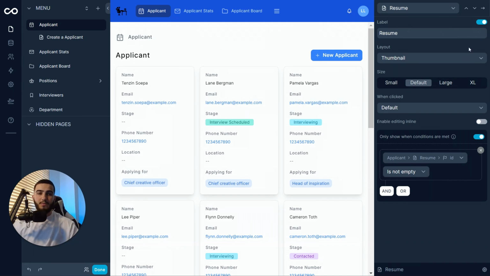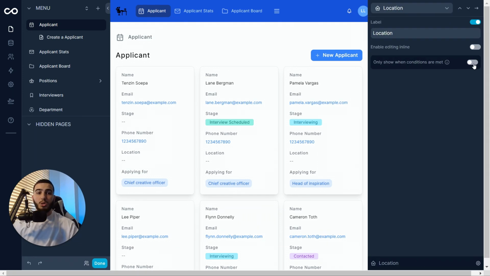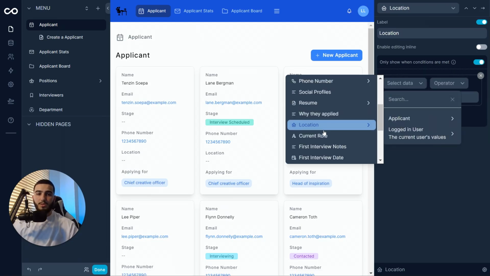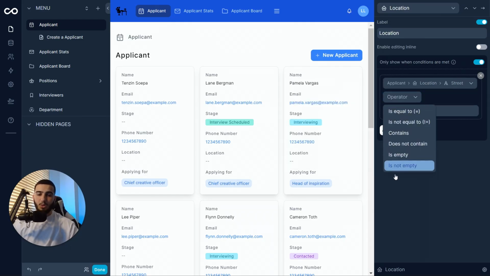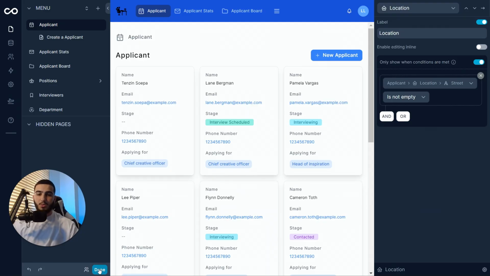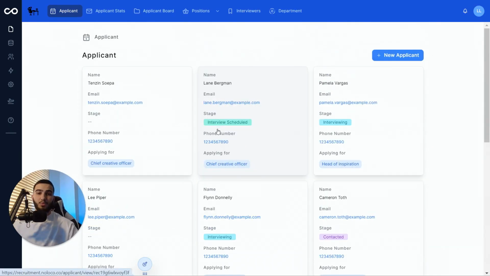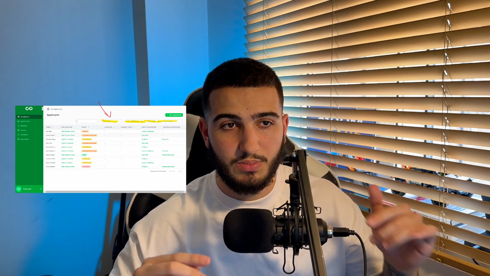We're also going to do the exact same thing for location. So if you go back to location and we put only show if certain conditions are met, then we find the applicant and scroll down until we see the location field, and we just put street, any of them, doesn't really matter, and the operator will be is not empty. So now it doesn't show it. As you can see, you've already started cleaning up data, and this is just the overall dashboard for different applicants.